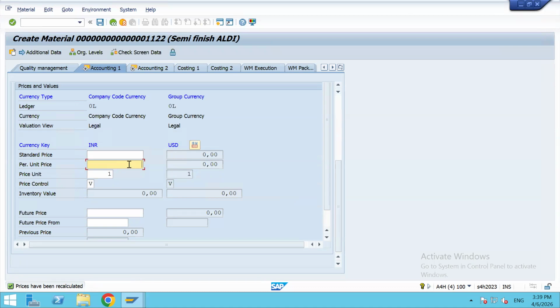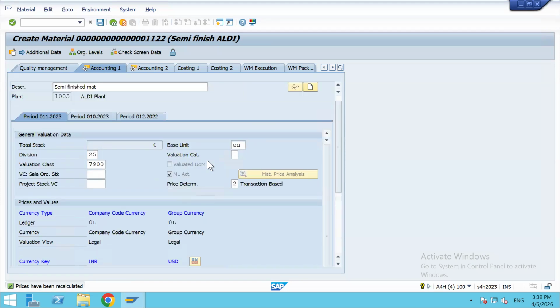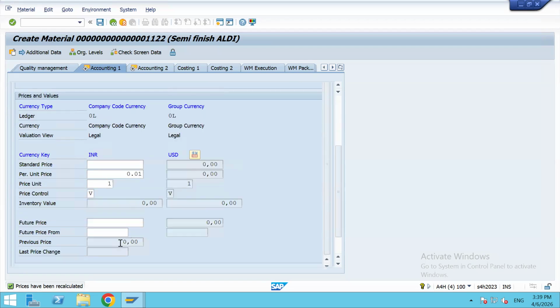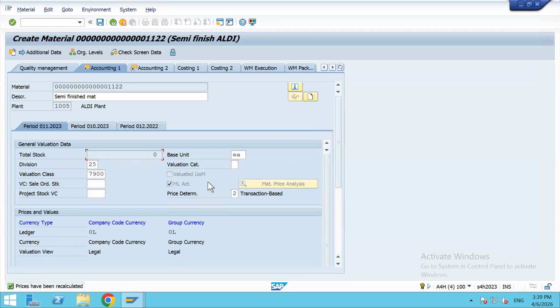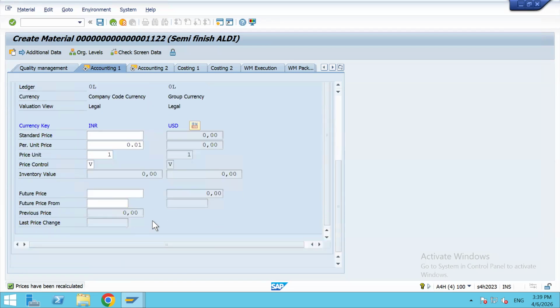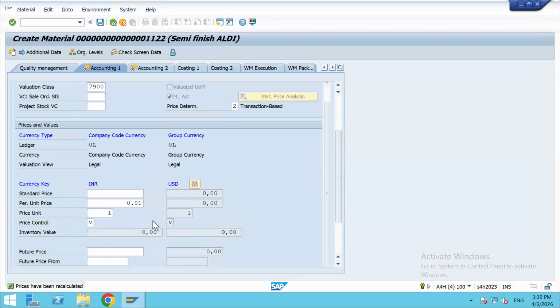Generally during the material creation, we don't enter the price, because we don't know the actual price. The stock quantity is also zero, but you can enter any value, that's not an issue. Generally it is not entered, in order to avoid issues. This is a mandatory and required field here.